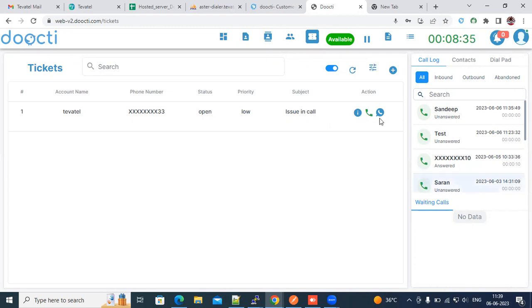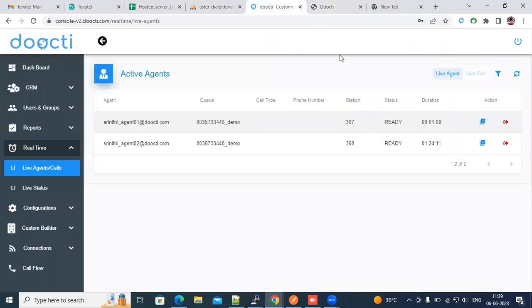I'm just logging into administrator. Then I'll showcase how the reports and everything work. So this is the administrator login. From here, in the administrator login, we are in the real-time report. In the real-time reports, these are all live agents and live calls. On live agents, you can see who is logged in, which department they have selected, what extension they have used, and what the agent status is, whether they are in ready mode or on call.